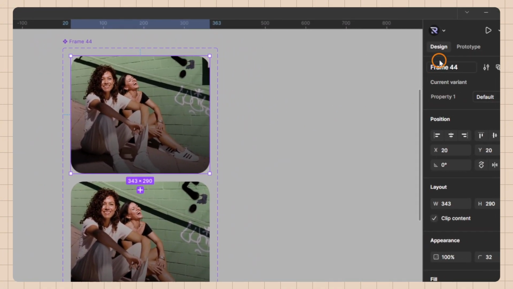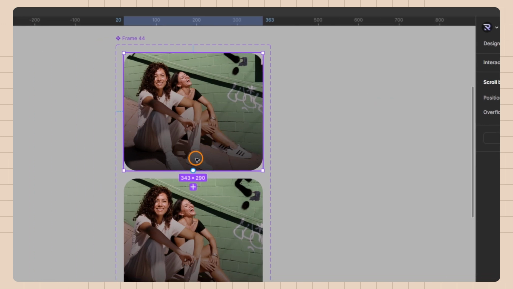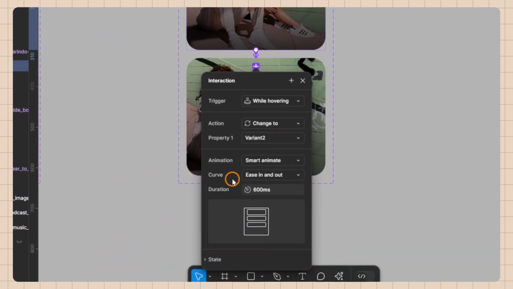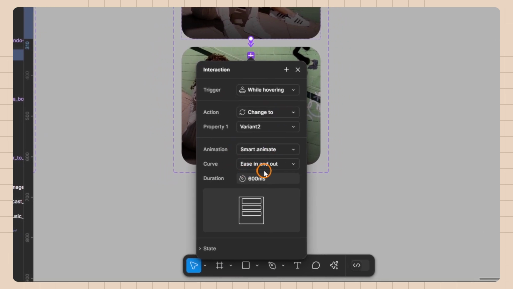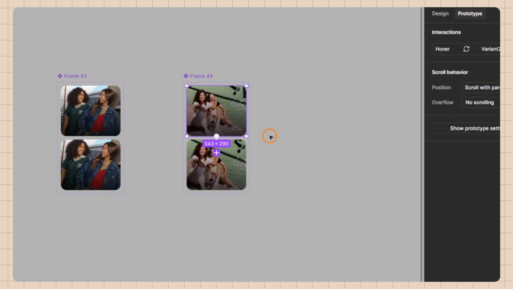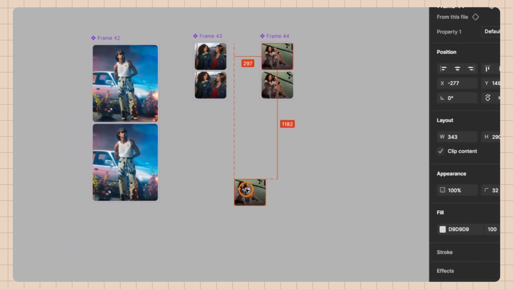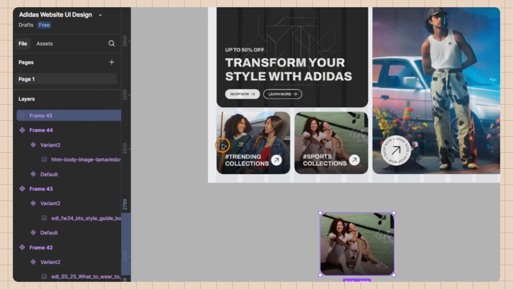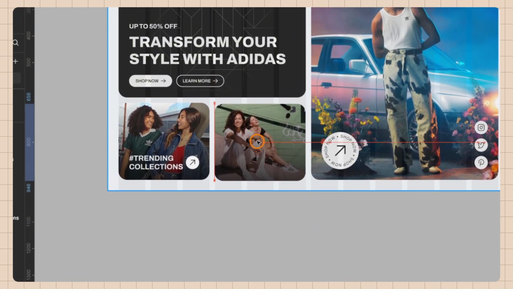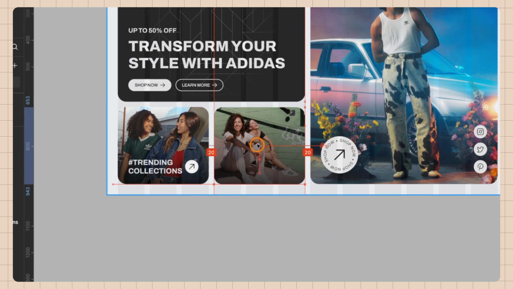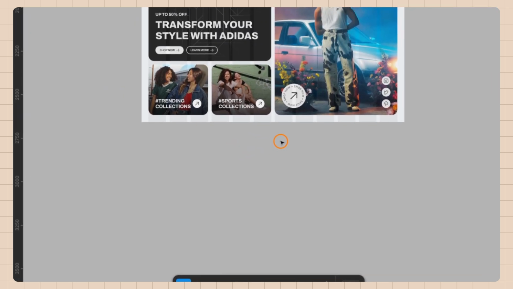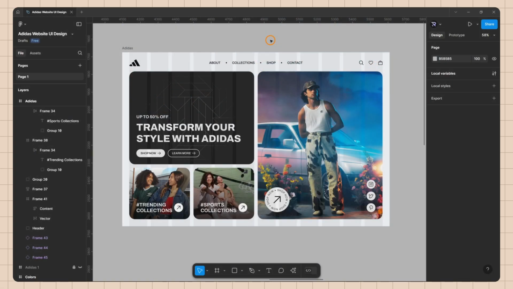Now click on the first image and go to prototype and link to the second one, and the trigger is the same, while hovering, and the animation is smart animate, curve is ease in and out, and the duration is 600 milliseconds like this. Now I'll duplicate this one and replace it with the old one. So I remove this one and I select this one and replace it here. Now I'll make them behind like this. So our image animation is done.